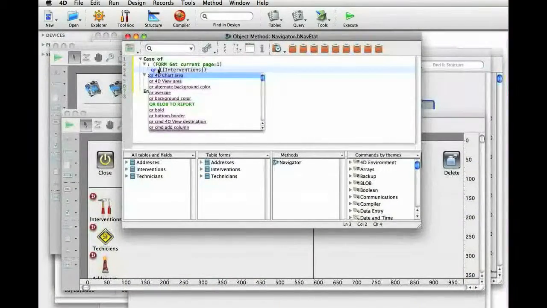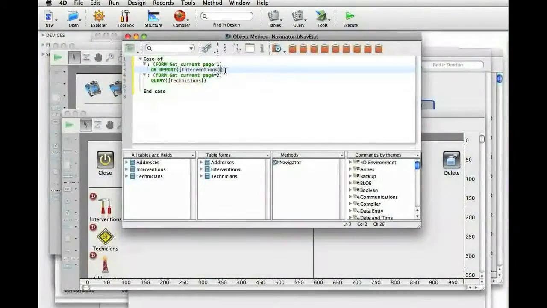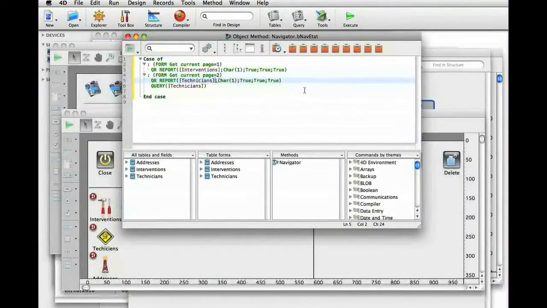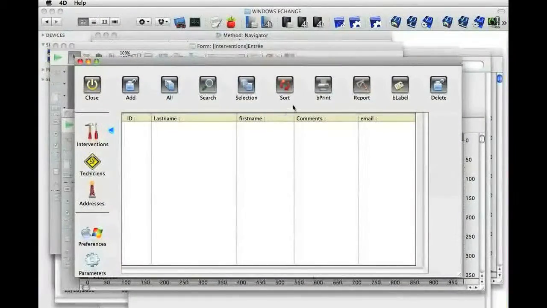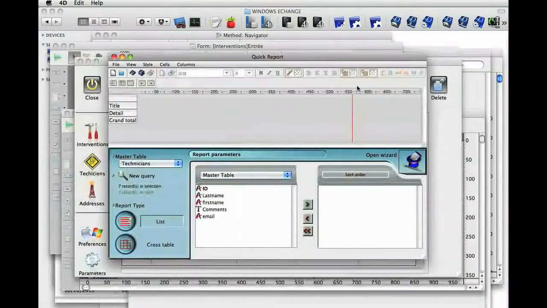We're going to copy the contents of the Query button and insert it into the Report button while replacing Query with QR Report. QR Report Technicians, Character 1, True, True, True, which takes 5 parameters: the table name, the document name, or we can press Character 1 so that it displays the standard Quick Report Editor, then 3 more parameters that we're going to set to true. The first allows hierarchical navigation using relations, the second allows for a wizard, and the third lets you perform a complementary search in the Quick Report Editor. Of course, we're also going to adapt the Technicians table. We click on the Technicians button, All, then Report.